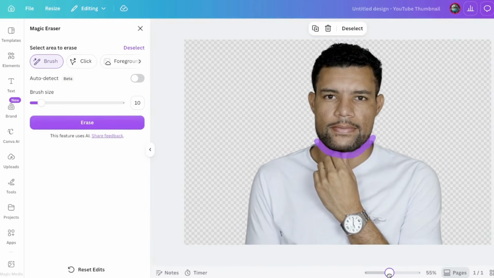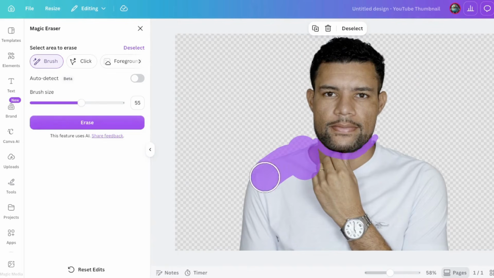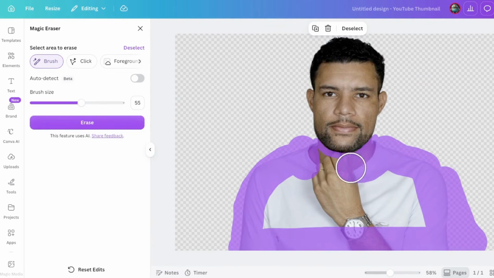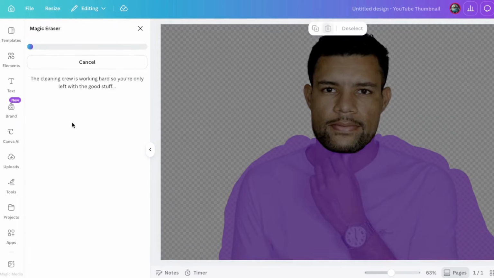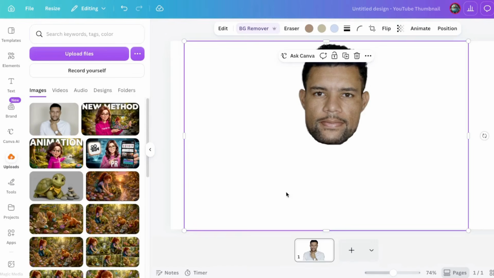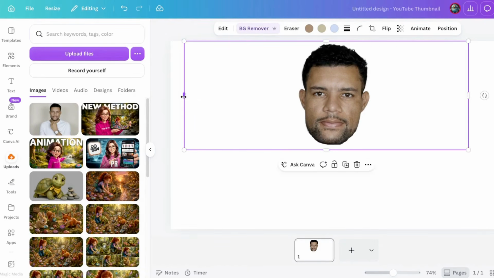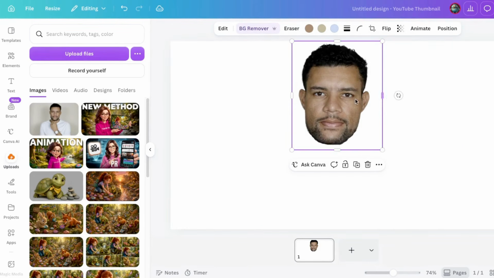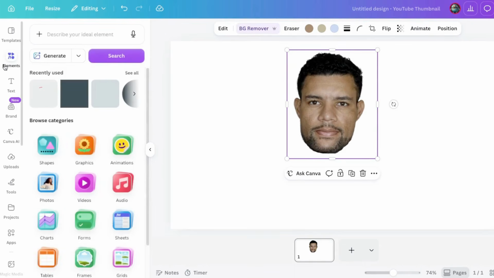I'm going to erase most of this around his neck and chin, just like that. Now I'll enlarge the brush and get rid of all of that. Then I'll click Erase. Now I only have the head. That's just what I wanted. Alright, so I'll shrink it down like that.